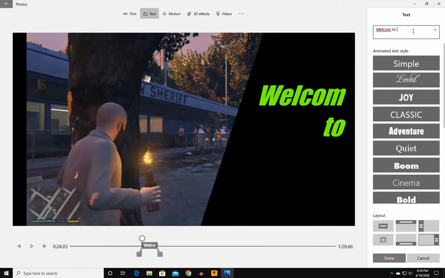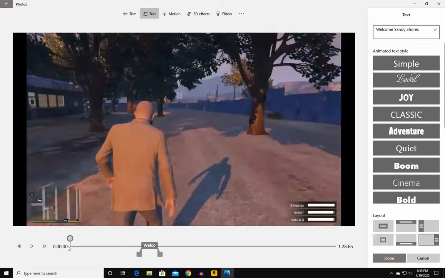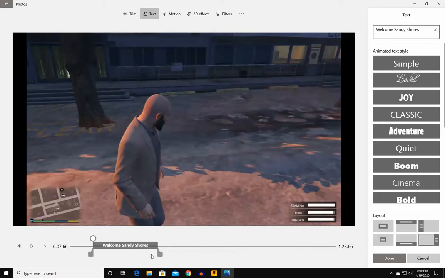Welcome to Sandy Shores. I'll make a liar out of me. Usually what it does is it sets that point all the way to there. And you can move it around in here. Where do you want it to show up?